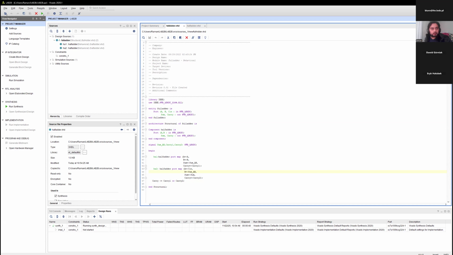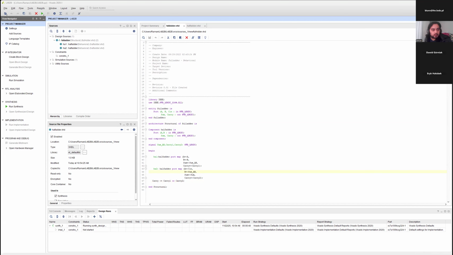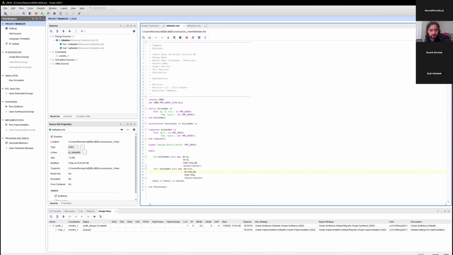Now I'll just wait a bit for that to complete. Okay, let's run the implementation as well.